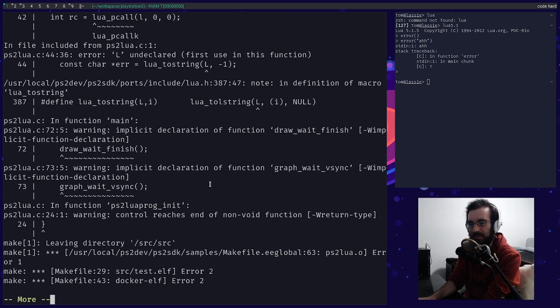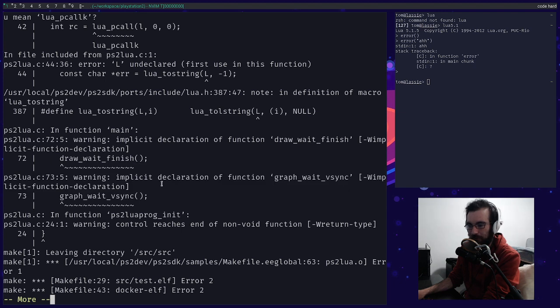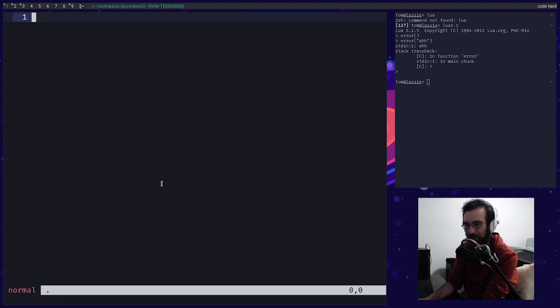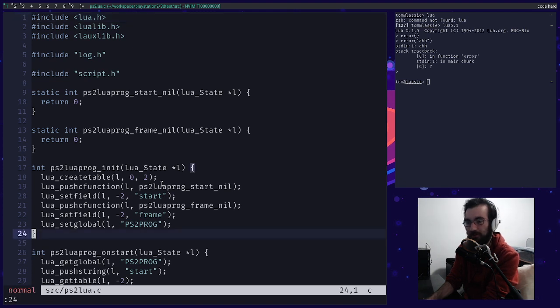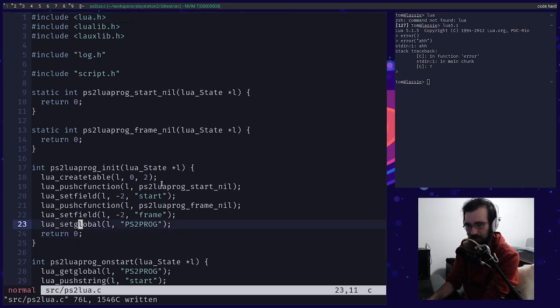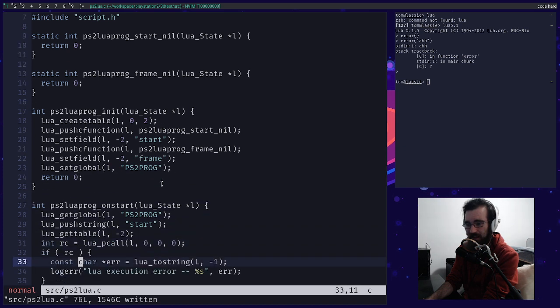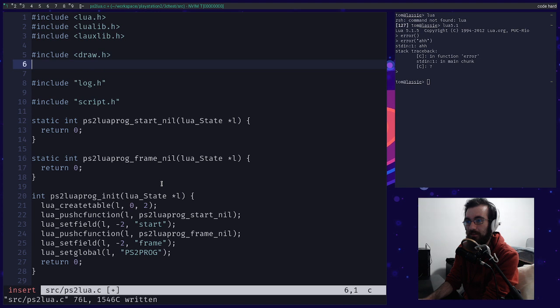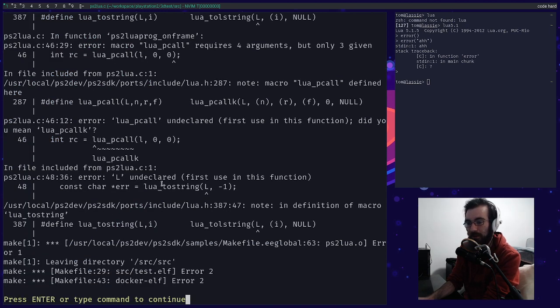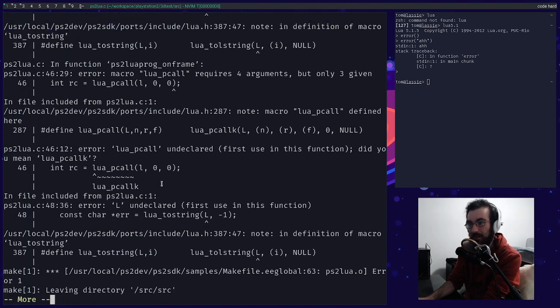Okay, PS2 lua.c. We need to include graph and draw. First off, line 24 reaches the end of a function without returning something. Okay, so PS2 lua.c, line 24, return 0. Nothing left on the stack afterwards. We need to include draw.h, include graph.h. And now if we build again, it looks a little bit better, maybe.